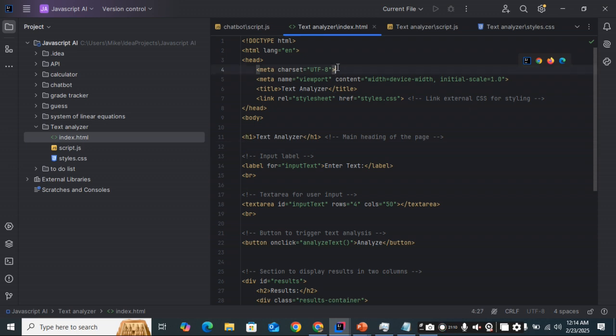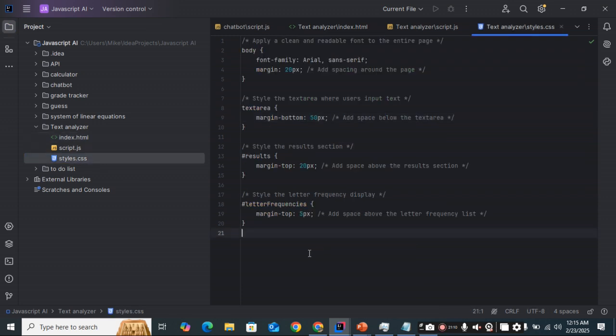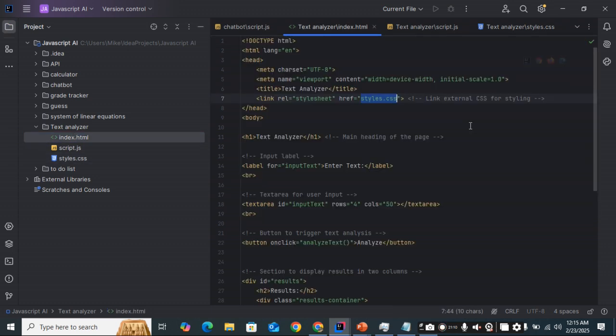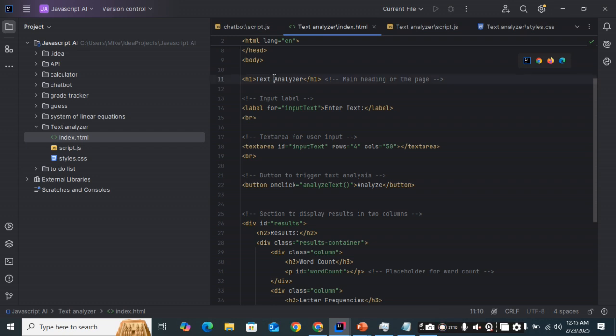Again, we have the character set as UTF-8, and we have a viewport, content with device width and initial scale set to 1, and the title is text analyzer, and we have a link to the external CSS that is styles.css, and later on we'll try to discuss the content of the styling. But for now, let's consider the text analyzer.